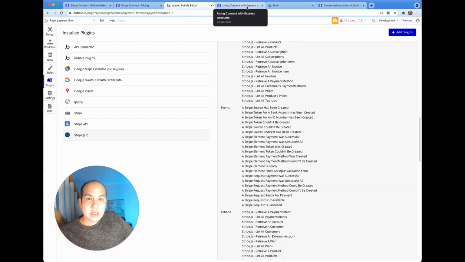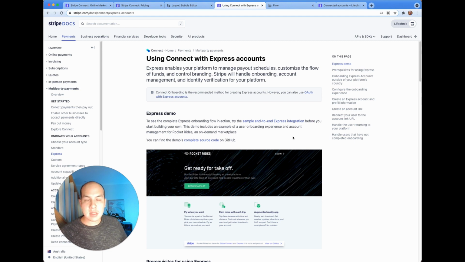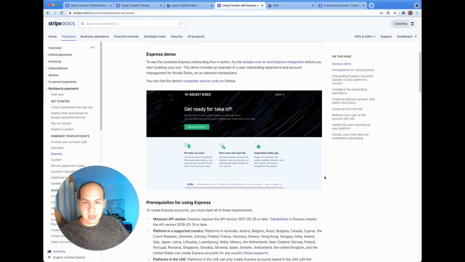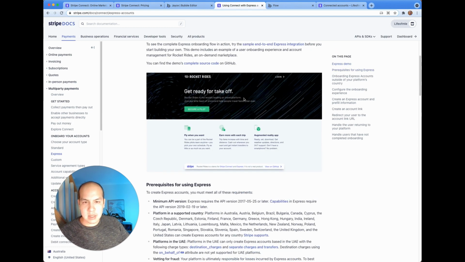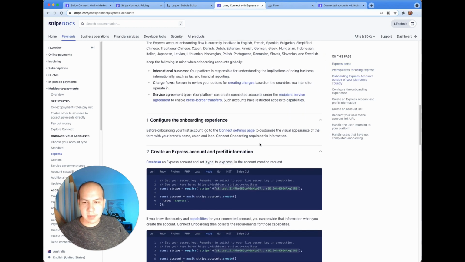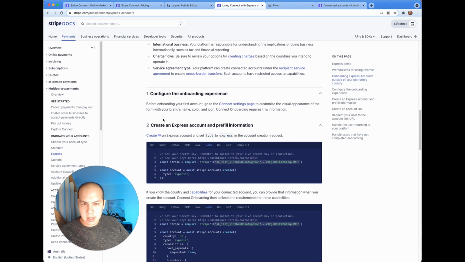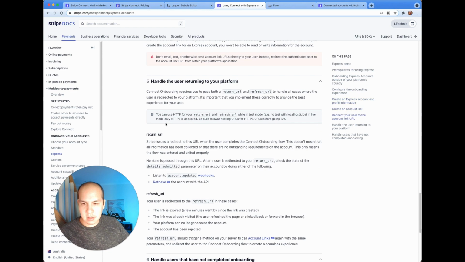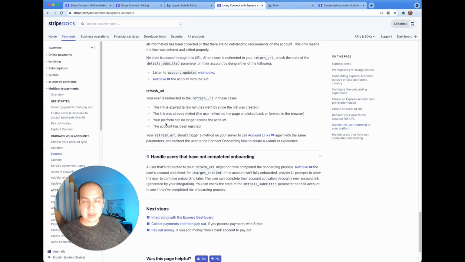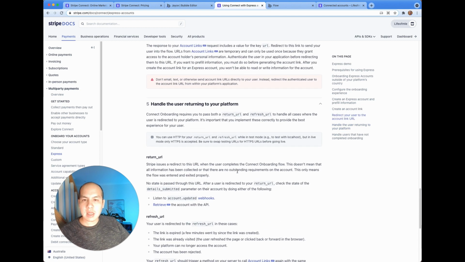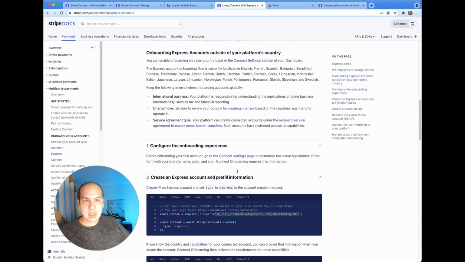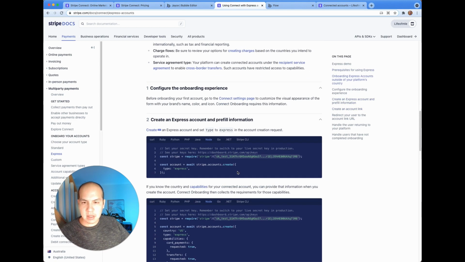So where do we start? We're lucky that Stripe has really good documentation for their product, and here I am on using Connect with Express accounts. Looking through here quickly, there's a demo, and you can check that out on your own time. But they seem to have 5 to 6 steps. This one looks like it's an edge case, so we might not have to do it right now. But 5 steps. Okay, let's get into it.